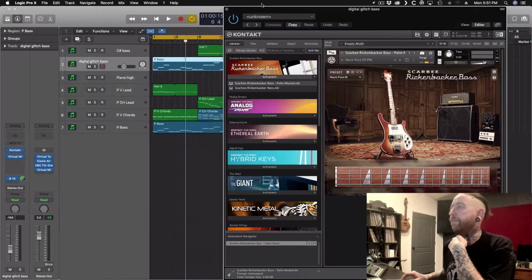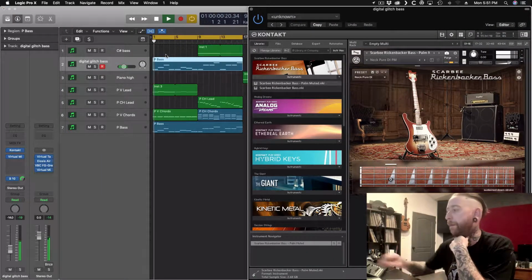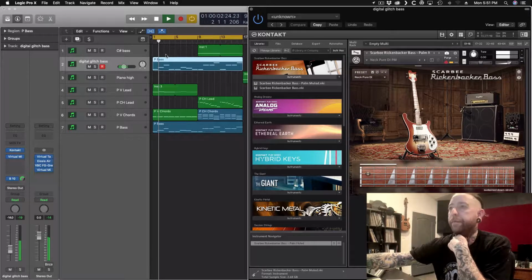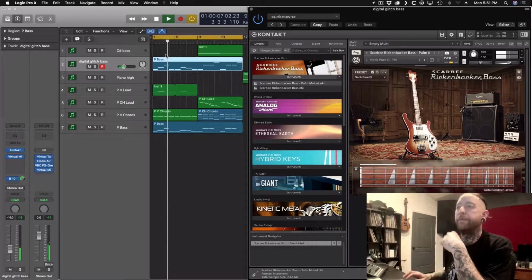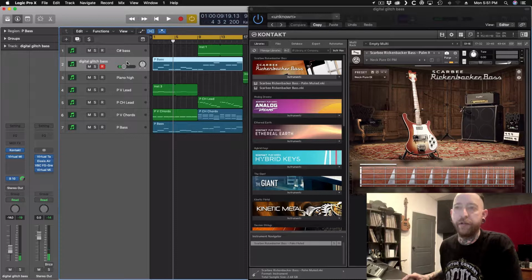So we've got some Rickenbacker bass here. I'm going to start this from the beginning. Interesting enough. I'm sure I can play with that a little more to get it glitchy. But let's move on to the next sound.